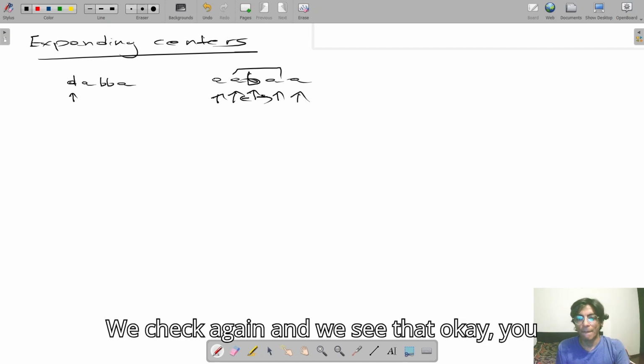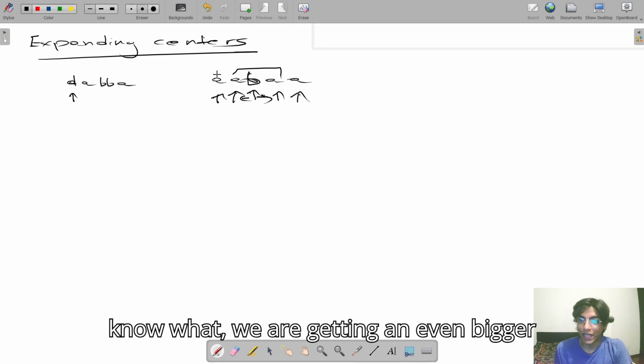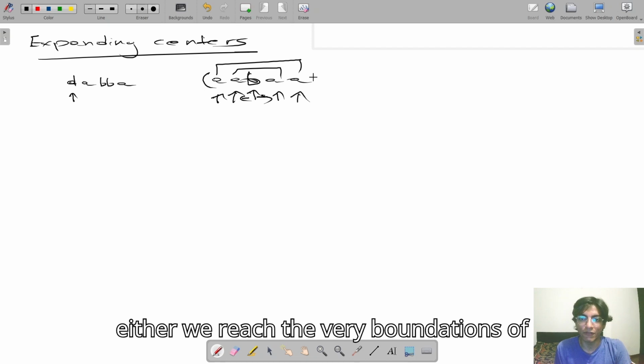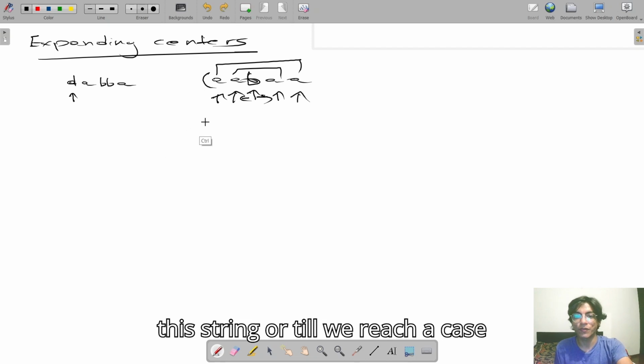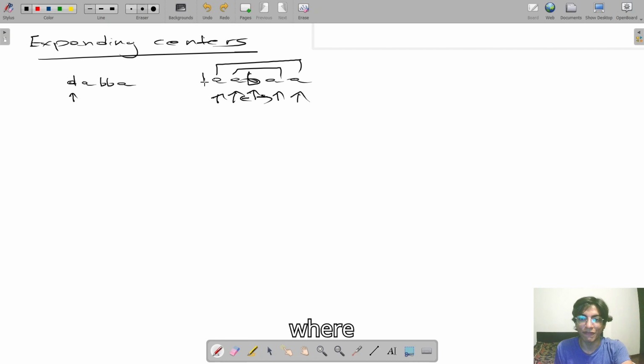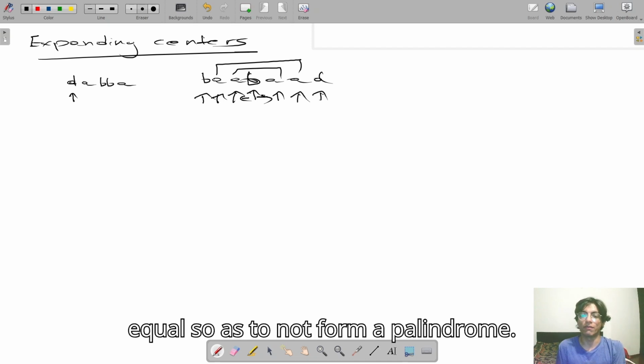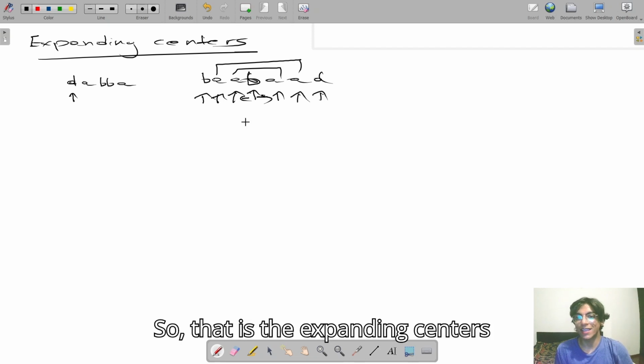We check again, and we see that we are getting an even bigger palindrome. And we keep doing so till either we reach the very foundations of the string, or till we reach a case where we encounter characters that are not equal, so as to not form a palindrome. So that is the expanding centers approach.